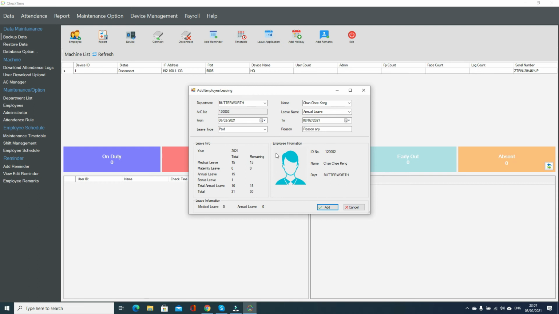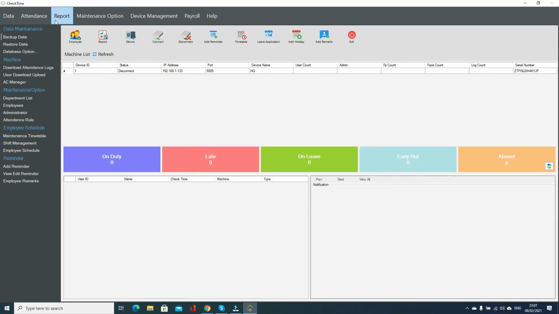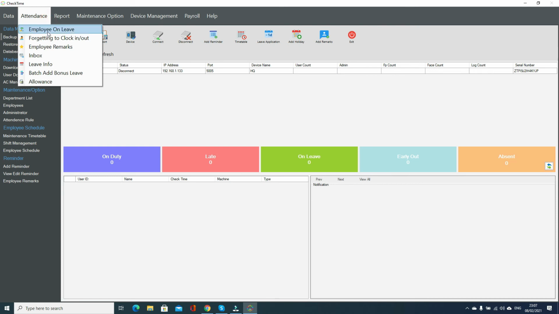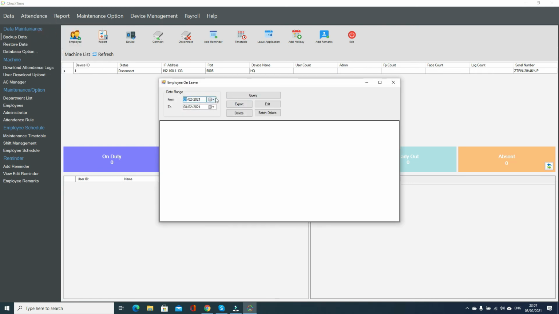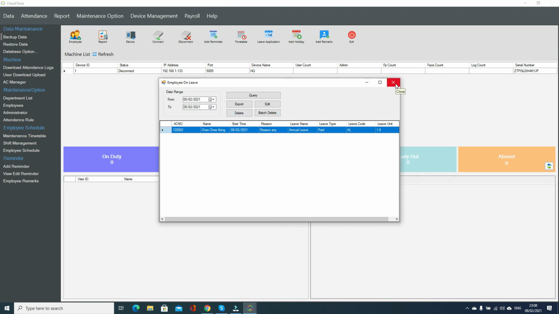If you key in any wrong data here, you can go to the attendance, employee on leave, select the date, query. So you can go here and delete this leave. Who is on the leaves? You can see this one, applied annual leave 1 unit. You can delete this leave, so his remaining balance is the total he has.